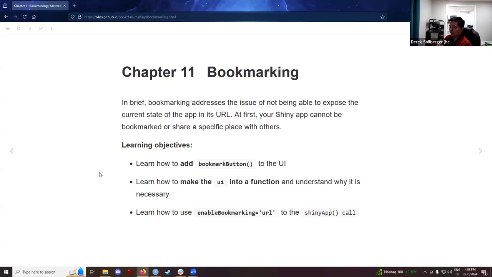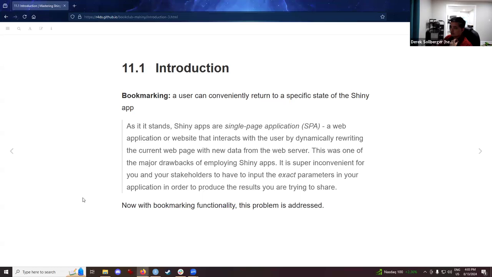The skills involved, as you can see in the learning objectives, include adding the bookmark button. Oddly enough, we're going to make the user interface, the UI, into a function. And then in the Shiny app call to run the overall app, we're going to explore the enable bookmarking parameter. So once again, bookmarking is a way for a user to be able to conveniently return to a specific state of the Shiny app.